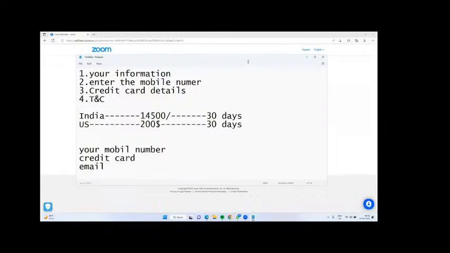Sir, I have one doubt. After completion of the free trial, can we use the same mobile number, credit card and email for the pay as you go model? Yes, pay as you go model. Anyhow, you are paying, so you can use anything, no worries. We can continue after the free trial expires. Okay, thank you.